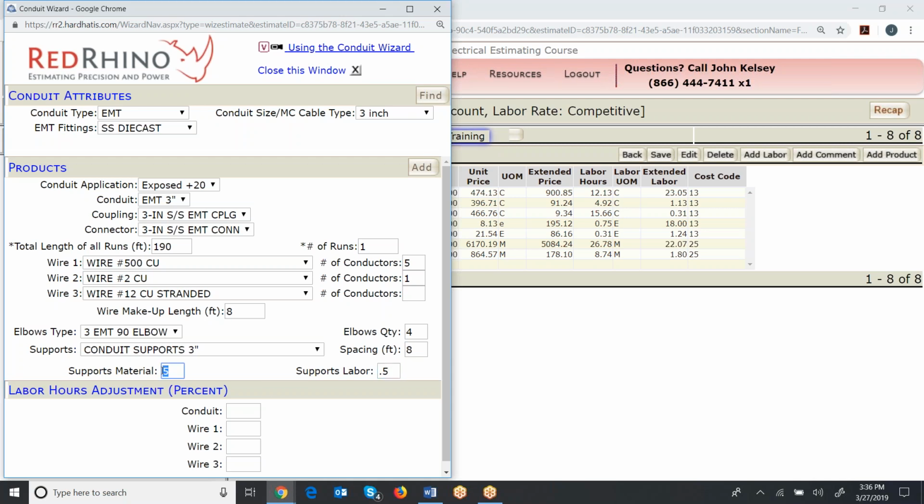Now, I usually don't use this, very occasionally, but I want to show you how it works, because if you play around with it, it might be something you want to use. Okay, so again, you can dictate how much support, material, and labor the program will input for the supports on this run or this conduit you're inputting. Now here's something else I want to get to the point on. You see down here where it says labor hours adjustment percent. If you want to increase the amount of labor that the program spits out for installing this conduit, then you can factor it here. And here's what I mean.